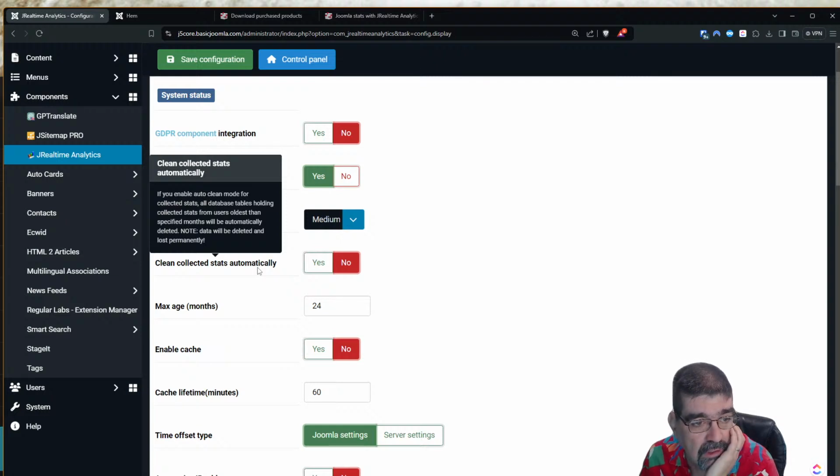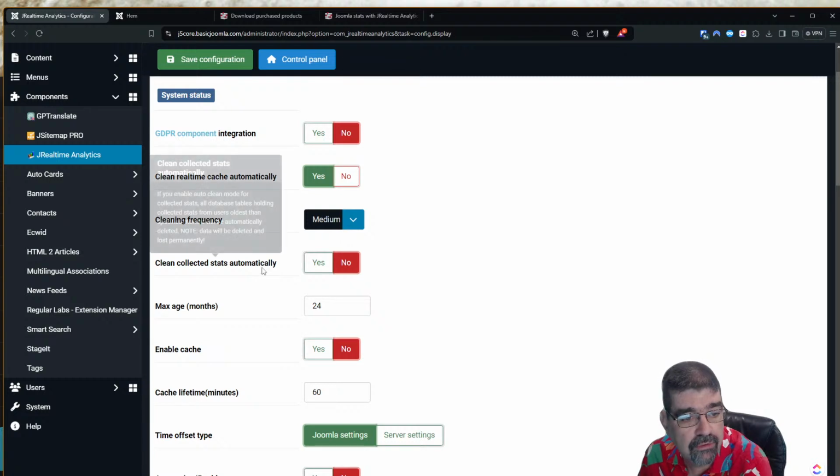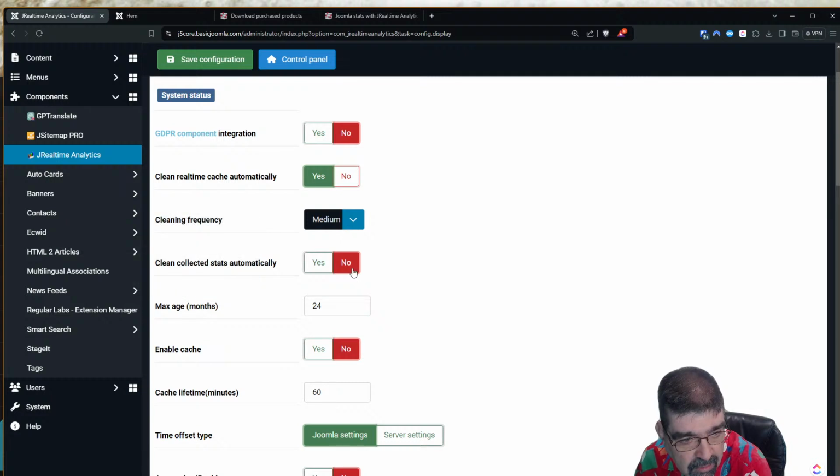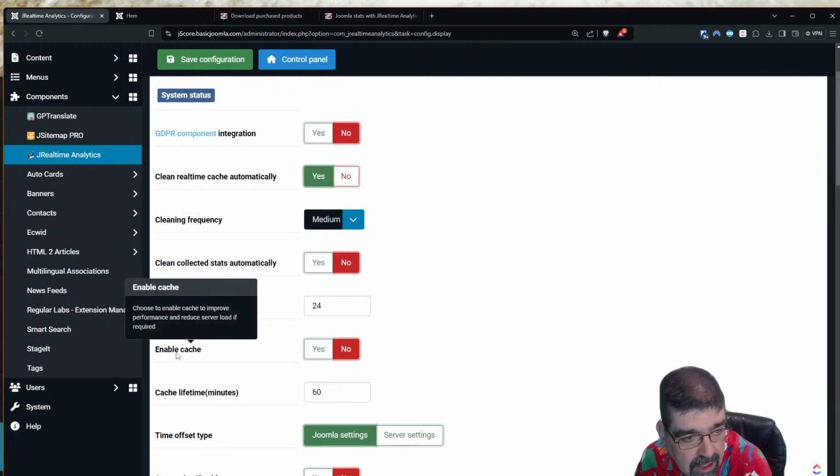Okay. If you enable auto clean mode for collected stats, all database tables holding collected stats from users older than a specific number of months will be deleted. So if your stats are getting huge, maybe you only want to see them for the last couple months, or 24 months as it has here, but we'll leave that off. Enable cache.